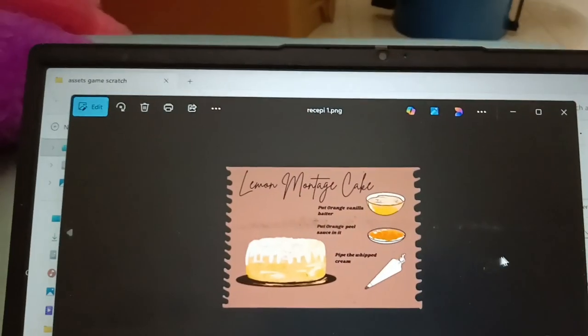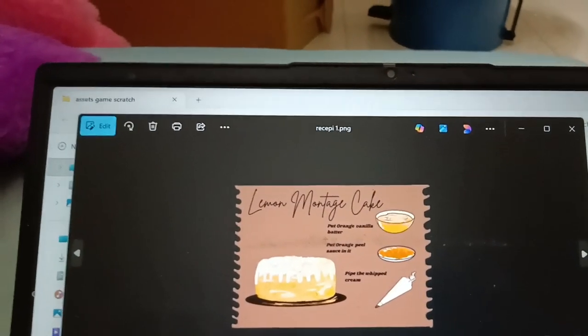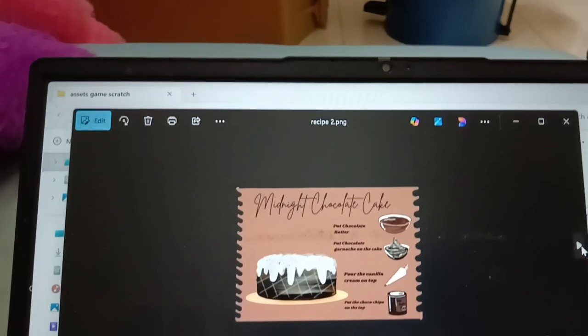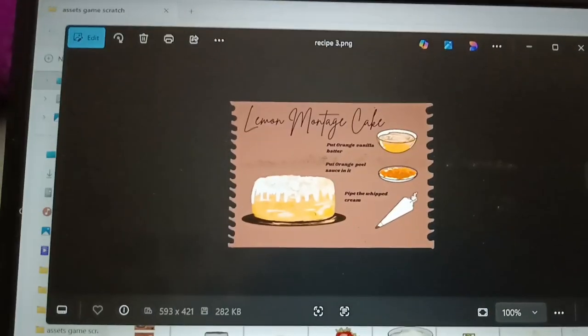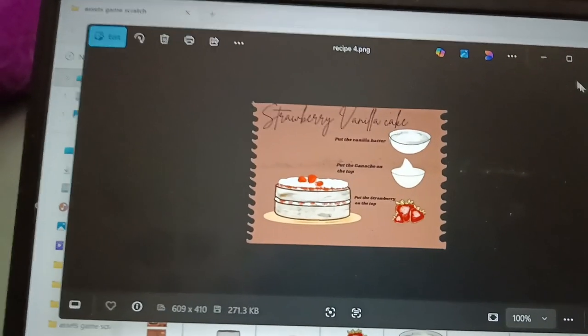So I have three cakes for now in my Scratch. These are the three recipes which I have made, so that the user can see the recipe, follow it, and make the particular cake. Okay, so it's almost done.